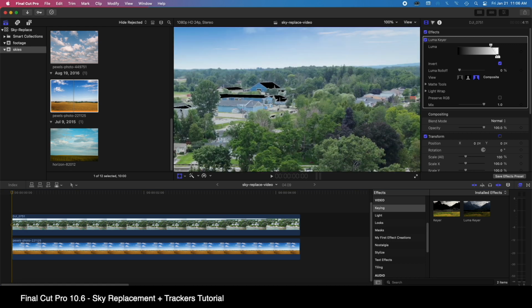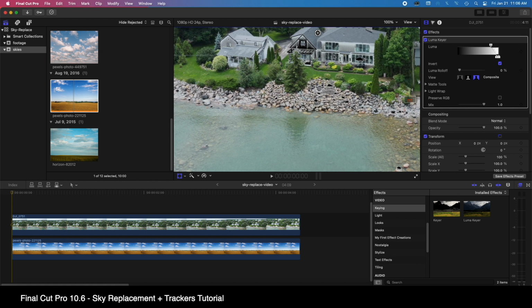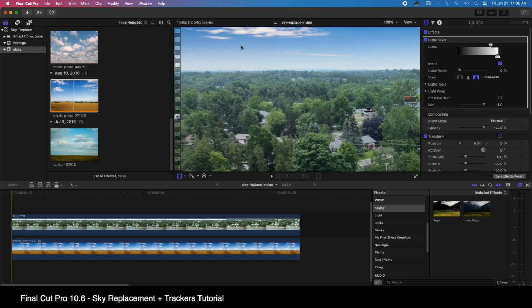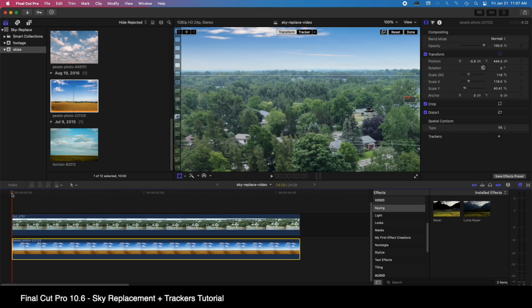We're ignoring these things. These are holes that have been cut into footage down here, which is obviously not correct, but we are about to fix that in a minute. So right now the key is good. Now we can go and track.